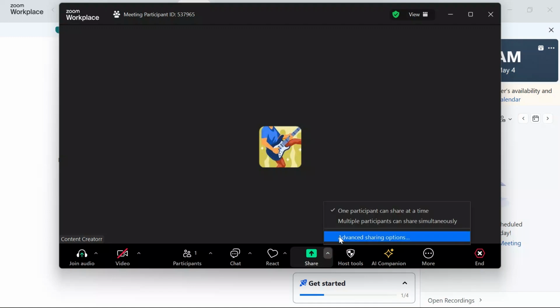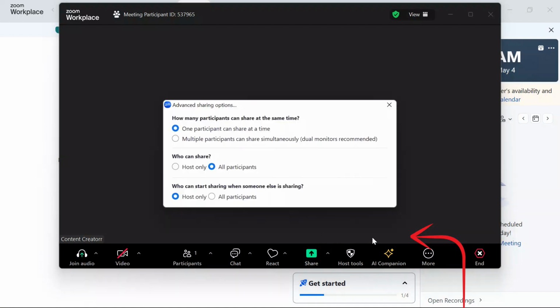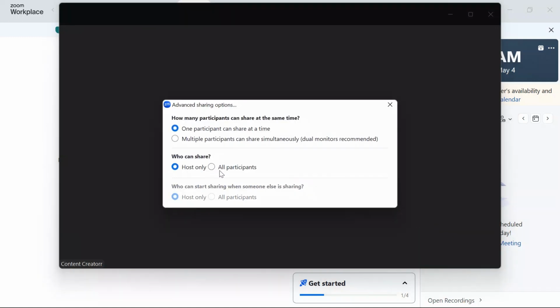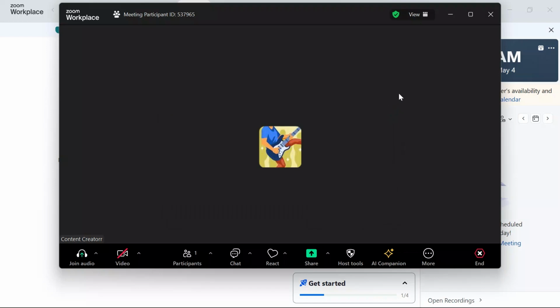your meeting. Now click to this advanced sharing options, and after that you will see this who can share option. Into here you just simply have to select this all participants option, and then the permission will successfully be granted, and other participants into your meeting can also share into your meeting now.